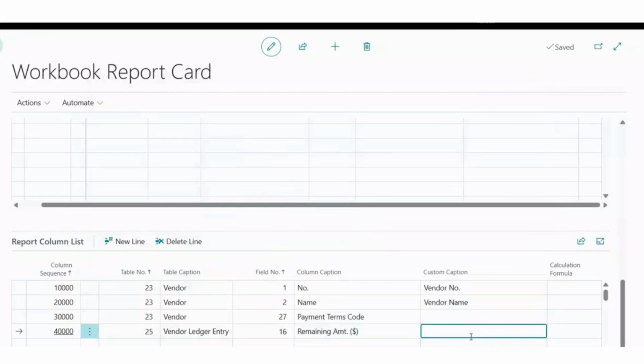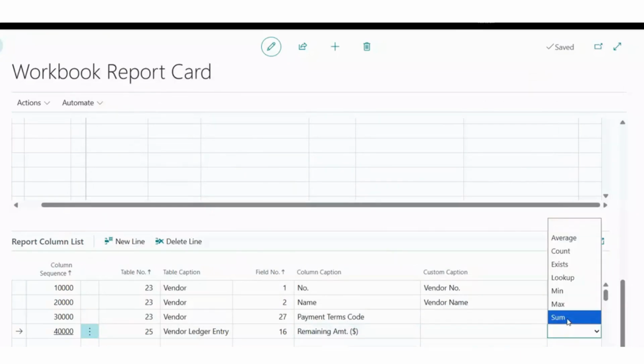Since remaining amount, LCY, belongs to the child dataset, the report calculates the total remaining amount, LCY, across all related vendor ledger entries for each vendor. For fields in the parent dataset, simply leave the calculation formula blank, as no aggregation is required. We're now done with the report setup and ready to generate the workbook.